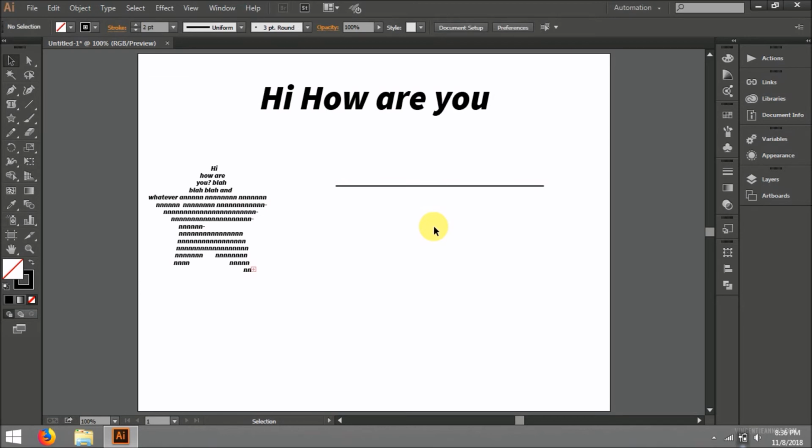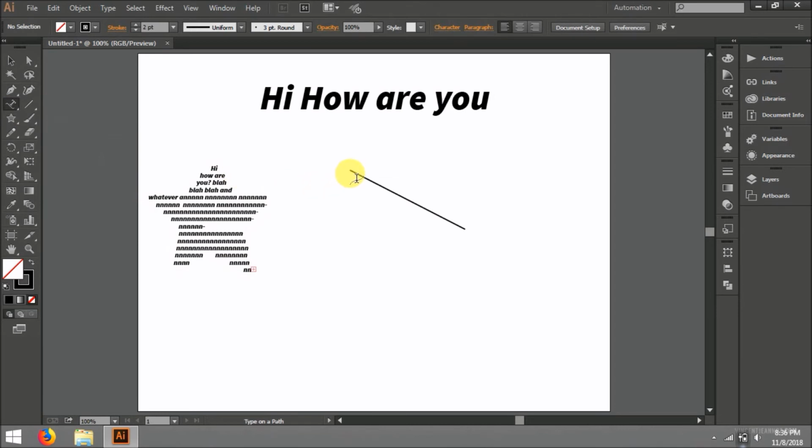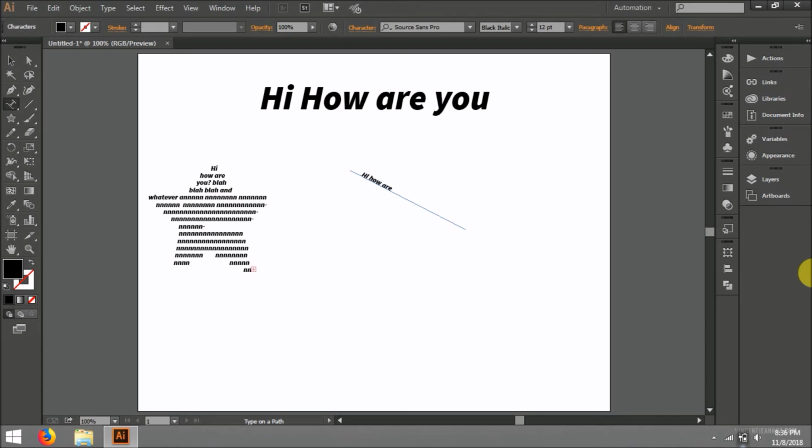Okay, now how can you write on a path? For example, if you have a path like this and you want to write on it, how can you do that? For that, you need to use the type on a path tool. So just click on it, and type hi, how are you? You can see it is typing according to that path. As your path is inclining downward, your text is also inclining downward.